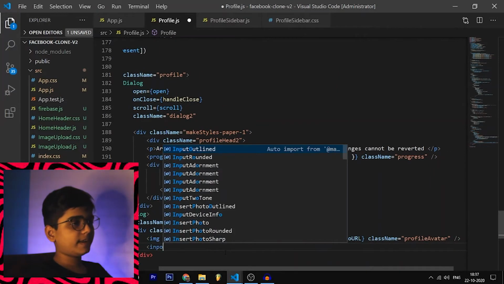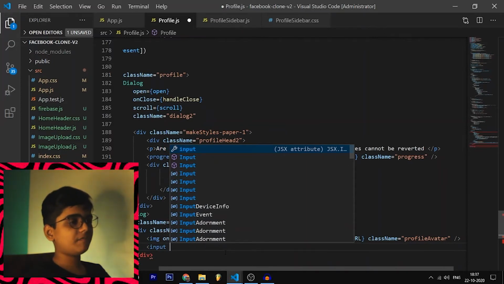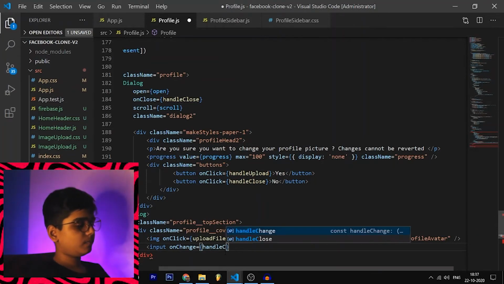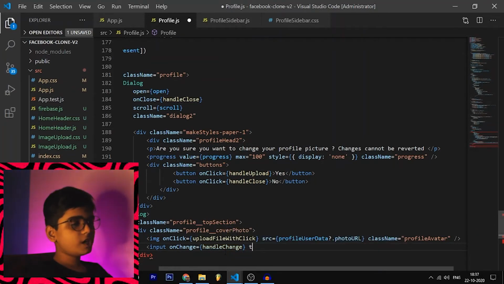And after this we have a hidden input, on change, handle change. So on change I'm going to assign the image to my image URL variable. That is why I'm assigning a variable, and type is equal to file, accept images only. So for images only I'm just using image/*, and I'm giving it a class name, input image.